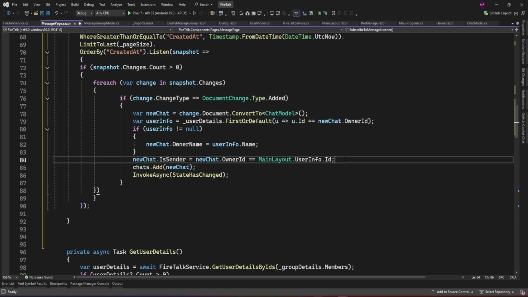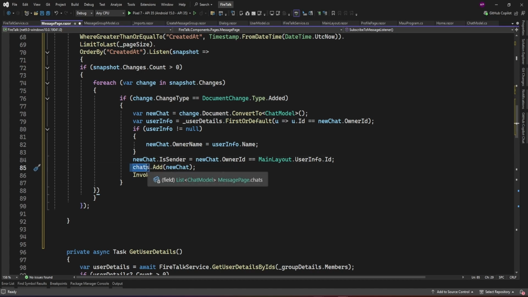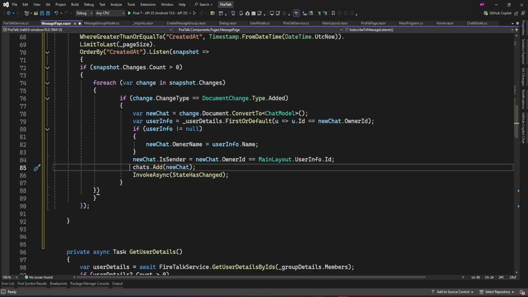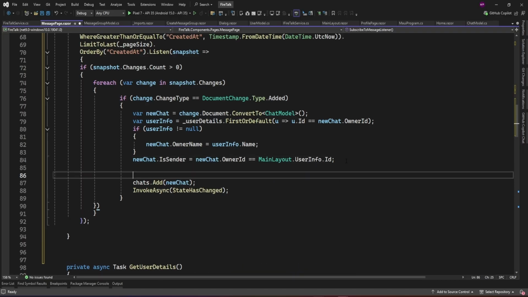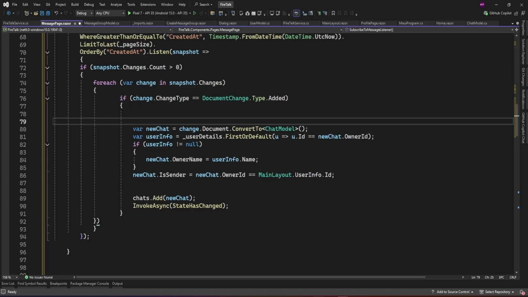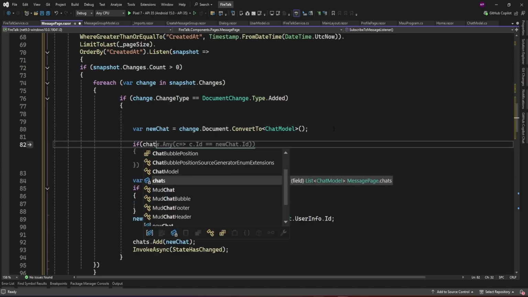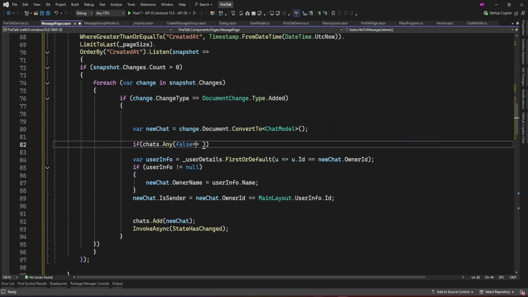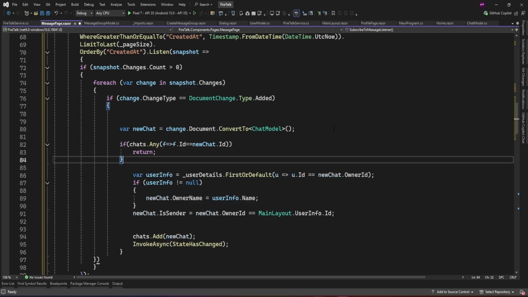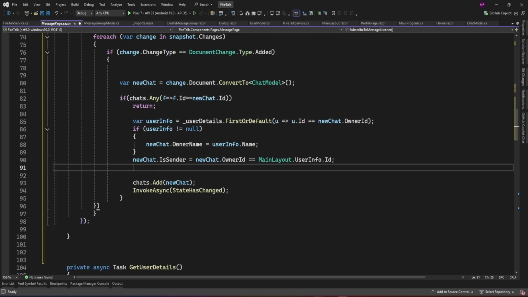So before that, first thing I want to check whether this chat exists in chat collection already or not. Because if I'm sender and I'm sending message, then we are already adding in chat collection directly. So that time to avoid duplicate record added in chat collection, we are going to check here if chats.any record matching with this new chat.id, then just return, don't perform any action. Otherwise just add in this chat.